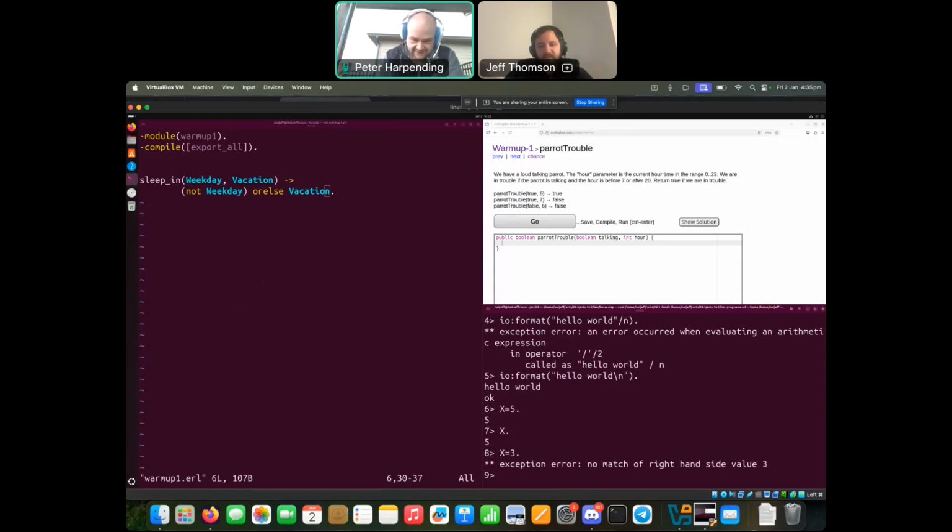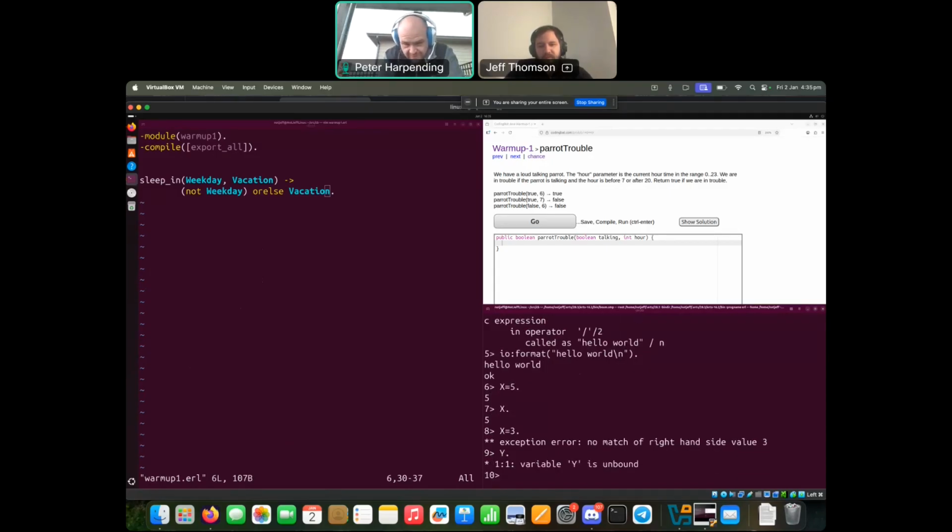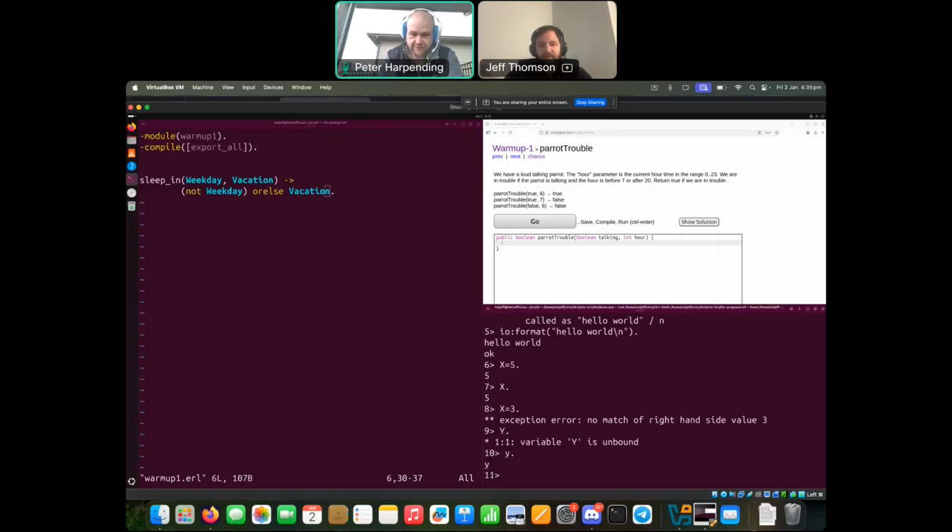Now type lowercase x is equal. Oh, actually, correct. Just do capital Y, period. Variable Y is unbound. That's not a thing. But try lowercase y, period, enter. So things that start with lowercase in Erlang are called atoms. And so true and false are just atoms. They're not special Boolean values. So y is a symbol and it means y and it doesn't mean anything else.